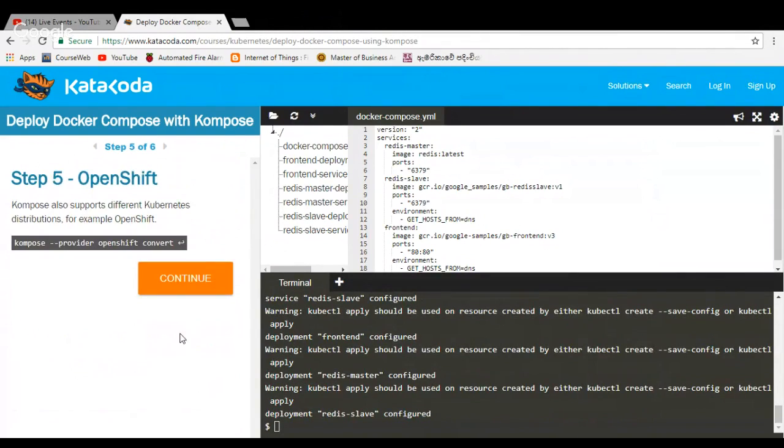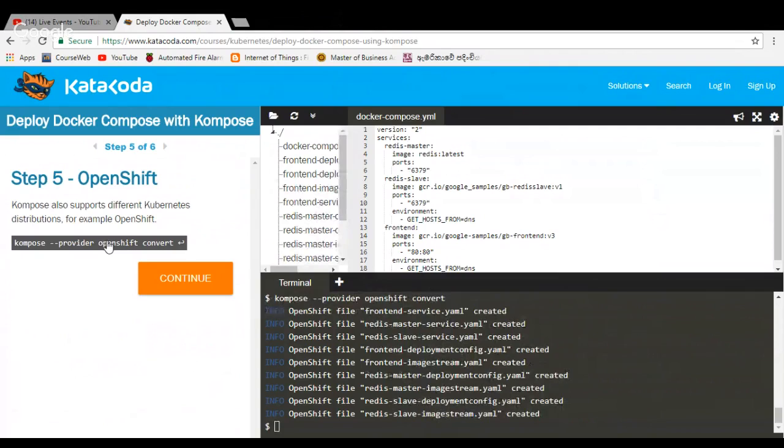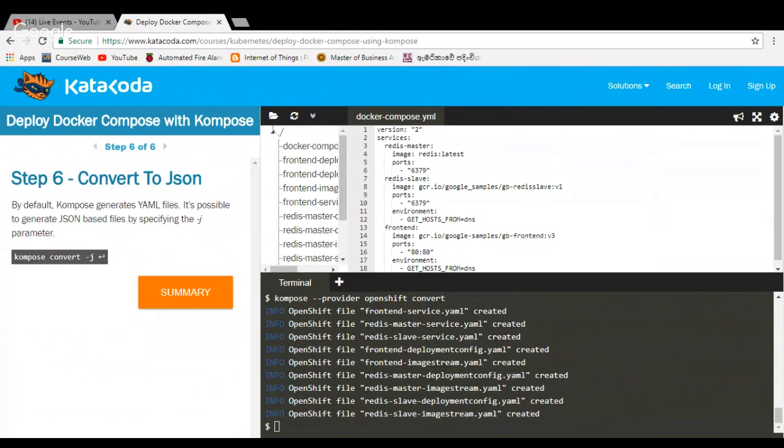OpenShift. Kompose also supports different Kubernetes distributions, for example, OpenShift. Sixth step is convert to JSON. By default, Kompose generates a YAML file. It's possible to generate a JSON-based file by specifying the -j parameter.